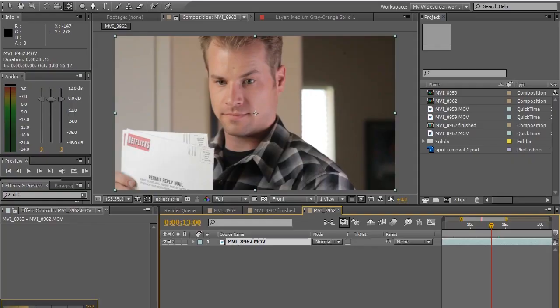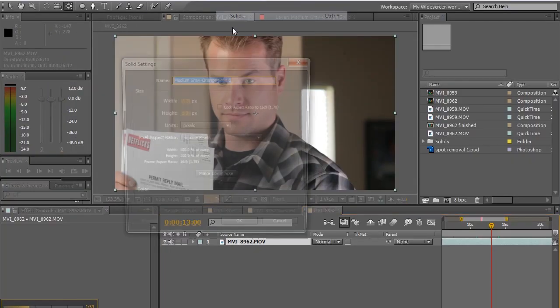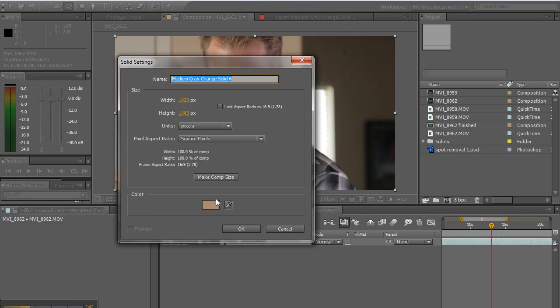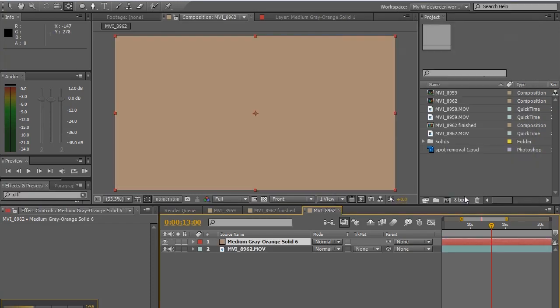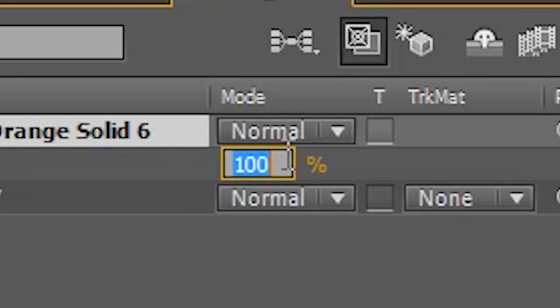So let's get started. Let's make a new layer, new solid. I'm going to use this kind of a tan beige color because that's the color that's predominantly in my shot. Depending on what kind of shot you're trying to clean, you may use a different color, but for me, tan and beige kind of matches everything that's in here. So there we create our new layer matte. And I'm going to hit T and bring the opacity down to about 50%.